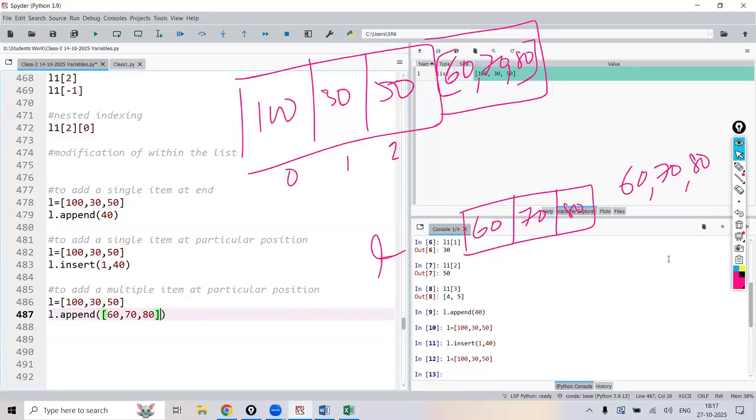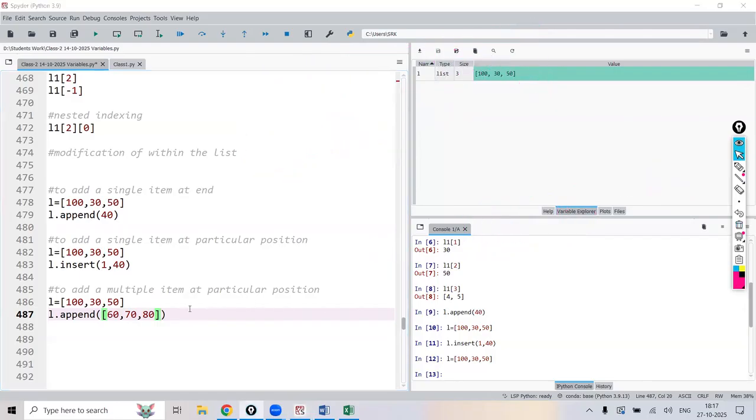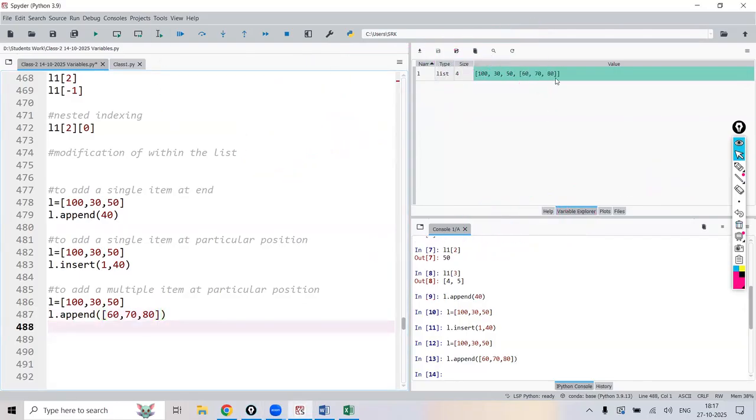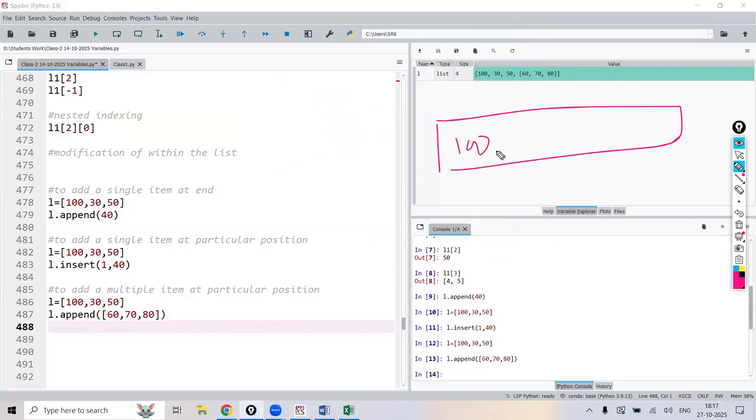So now what happens? It is going to add as a single value. Can you see here? It was added as a single value. Now total how many items are there? 4 items. What is the first item? 100, 30, 50, and your entire item 60, 70, 80. So total 4 items. It was added in this way.